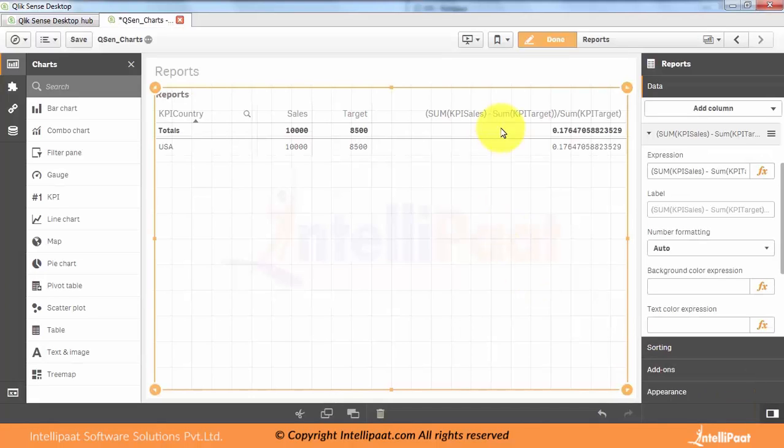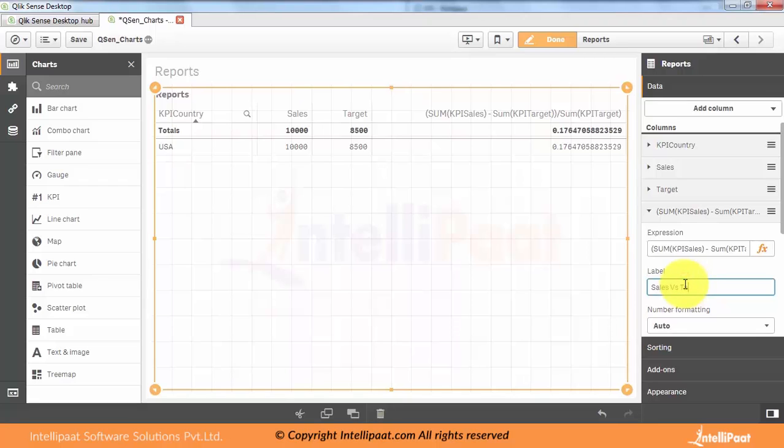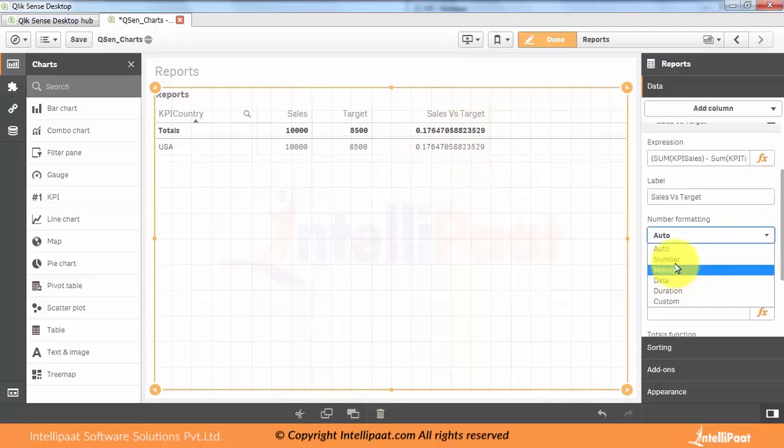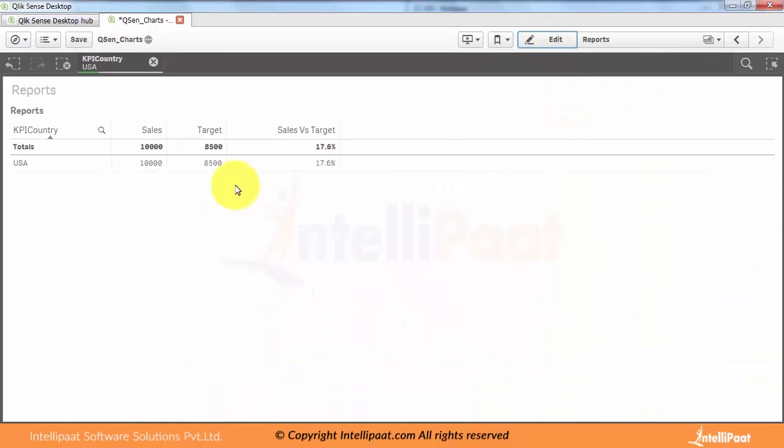So apply. Right. Here the label I change to sales versus target. So now I have this value ready. Fine. So this one I will change to number formatting, auto, and number, and simple. I will show this as a percentage. So 17.6 percentage. So I created another chart. If I remove this filter selection, I can see all of this chart, what the percentage is for this. So these are the granular details of the KPI.